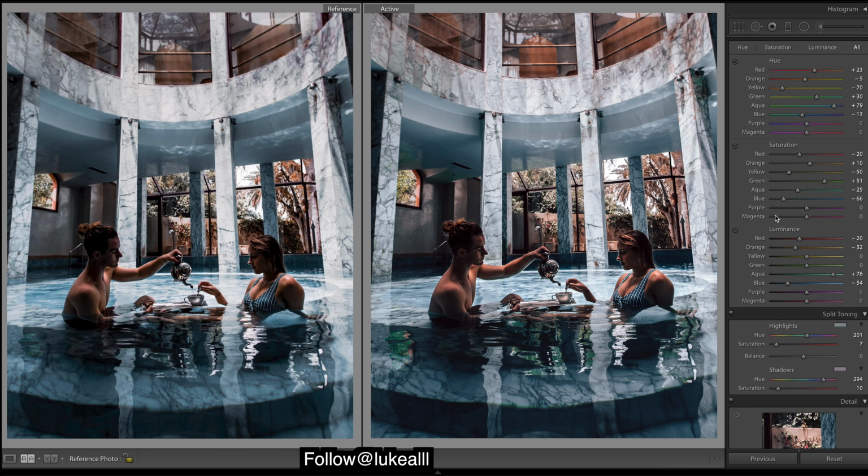We've done our blues, so we just want to drop our purples and magentas just roughly in line with everything else. Now luminance, so the deepness, we've done a few of these already. So back there, might just put a little bit of brightness. The greens.